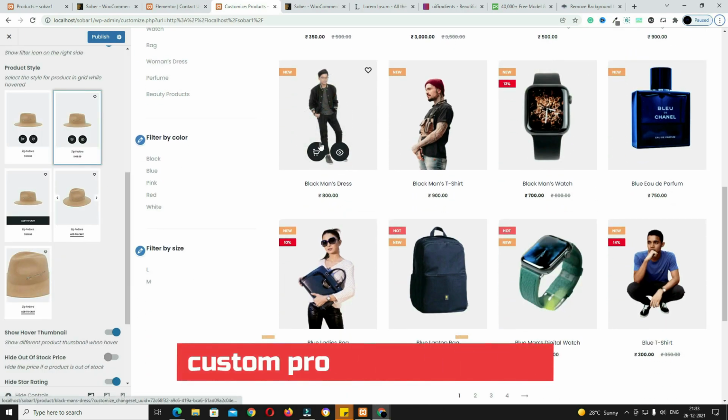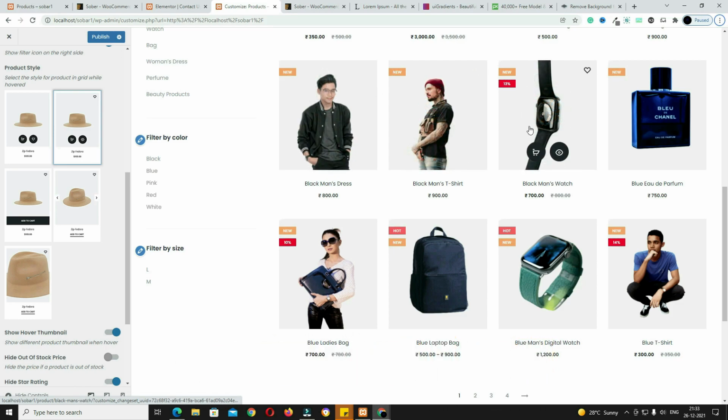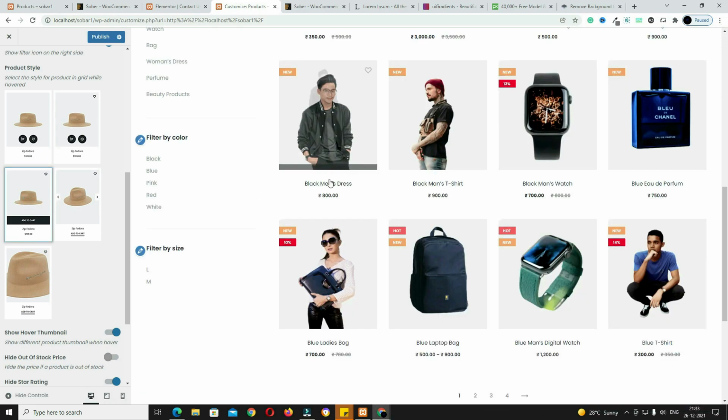Even you can change the product hover style also. When I am hovering on a product, the animation is happening like that. Here you can see almost 5 types of hover effects are available. Suppose I am choosing this one. Now you can see the hover effect is totally changed.